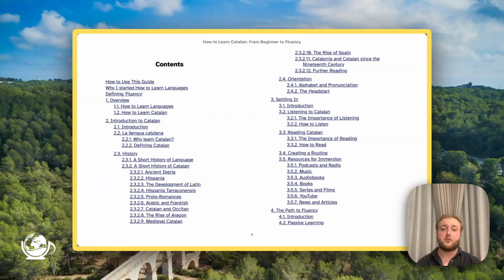Before we go through each part of the guide in more detail, I'd just like to talk about, on the top left here, we've got how to use this guide, which we're covering now. Why I started How to Learn Languages, which is basically just in case it's interesting or useful for you to read about my experiences learning languages and how this has shaped my approach to learning languages. But you don't have to read that part, that's just in case it's helpful for you.